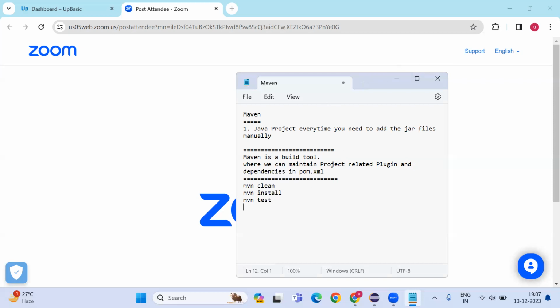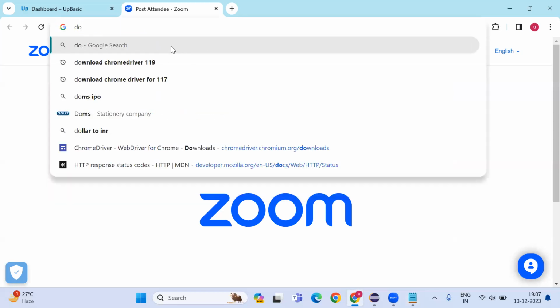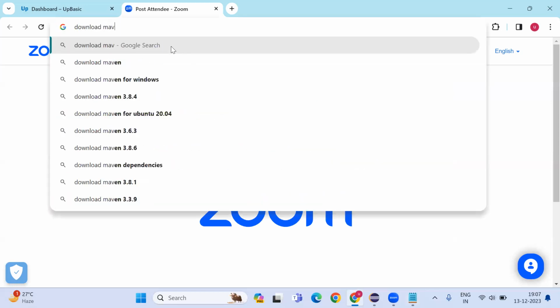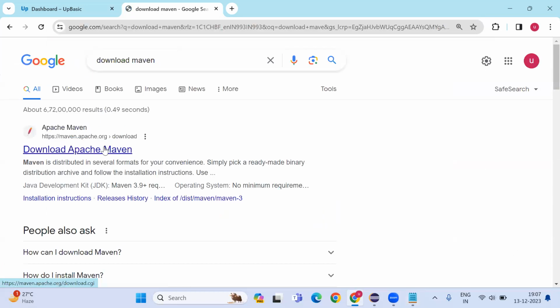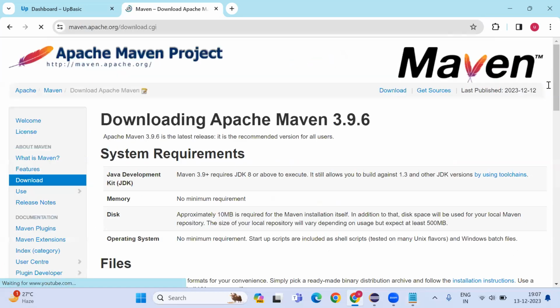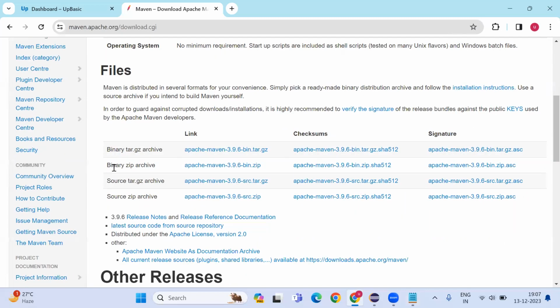Okay, same as Java, right? We did Java installation. Not exactly installation, we need to set the environment variable for Maven. Okay, I will show you. Just go here, type download Maven. Click this first link, Apache Maven. Here you can see binary zip. Okay, we need to download this.